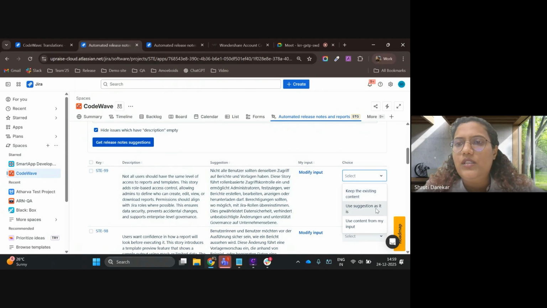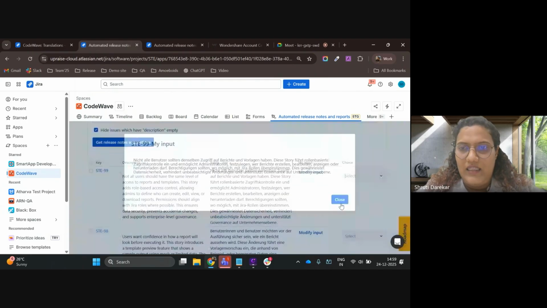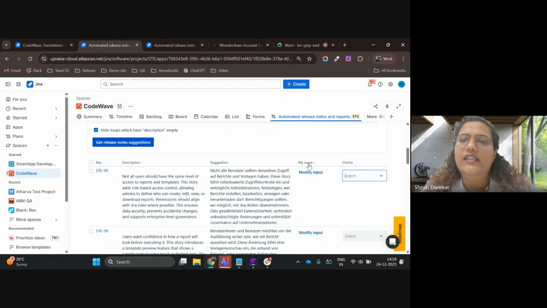Second is use suggestion as it is. That means the suggestion that AI has created, I can use it as it is. And the third option is use content from my input. That means when I click on modify input and I have edited anything here and save it, that modified content will be stored in the output field.